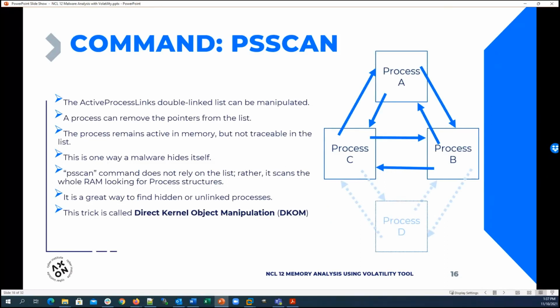So I want you now to know something very important. Malware can sometimes hide itself from PSLIST. I told you that PSLIST looks at the doubly linked list available in the kernel, and then it traverses that list and prints the processes. However, this list is editable. So a malware can actually unlink itself from that chain.